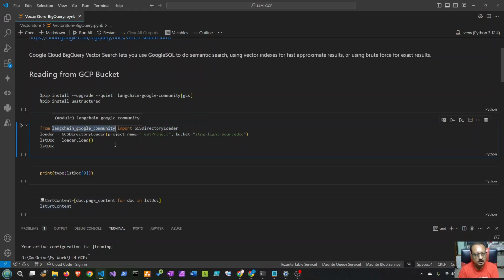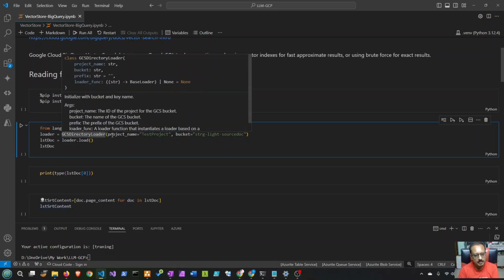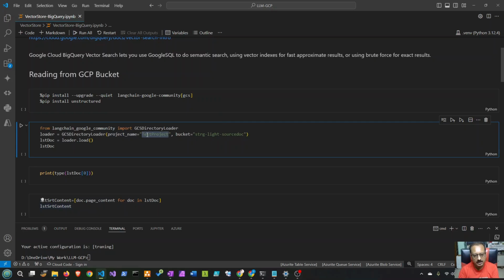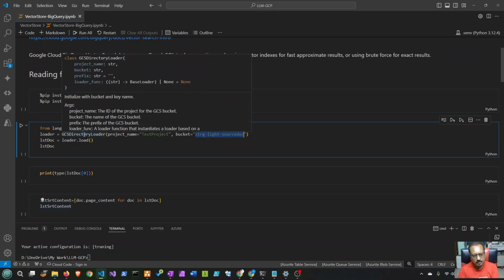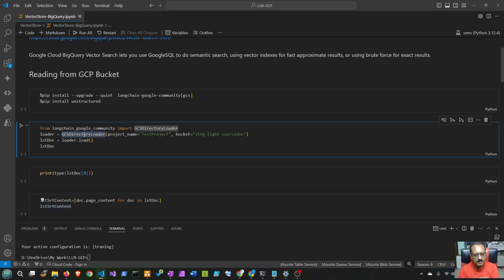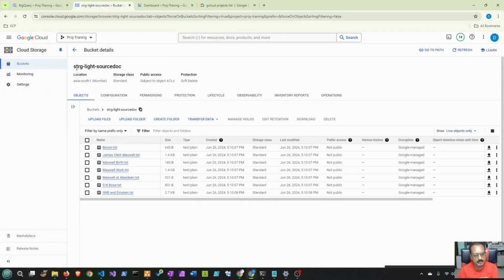Okay, now once the library has been imported, you need to call it and pass the project name, the target GCP project where your bucket is situated right now, and give it the bucket name. These two parameters are expected when you call this particular constructor and create a class out of it. For me, this is my test project, and as I showed you already, this is my target bucket name.